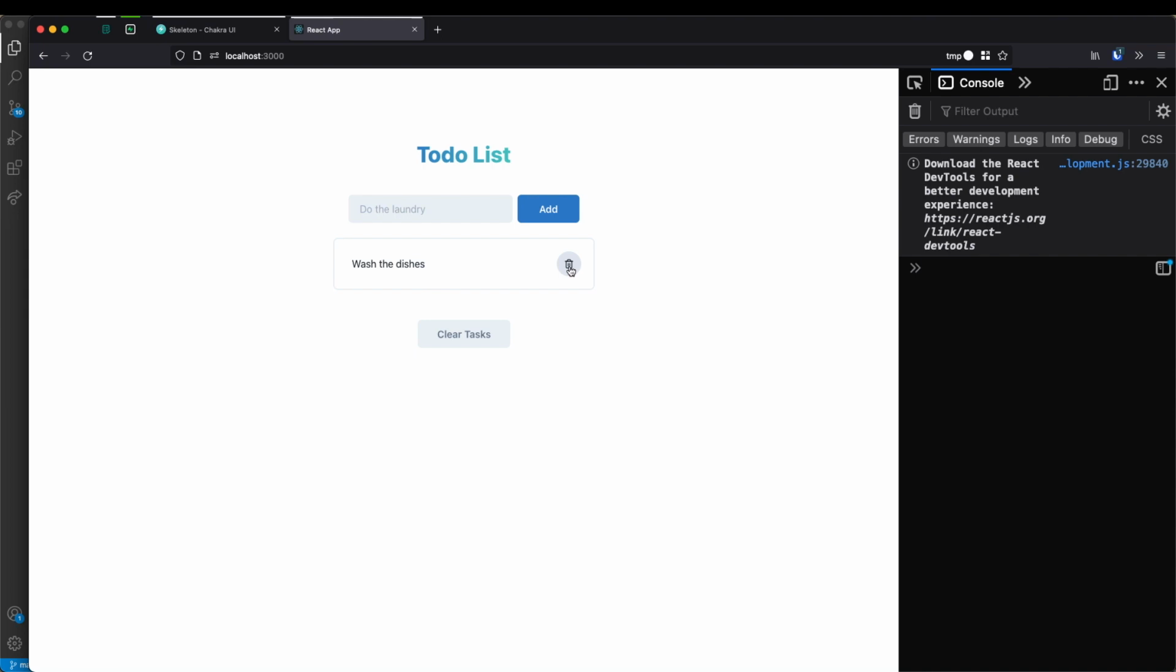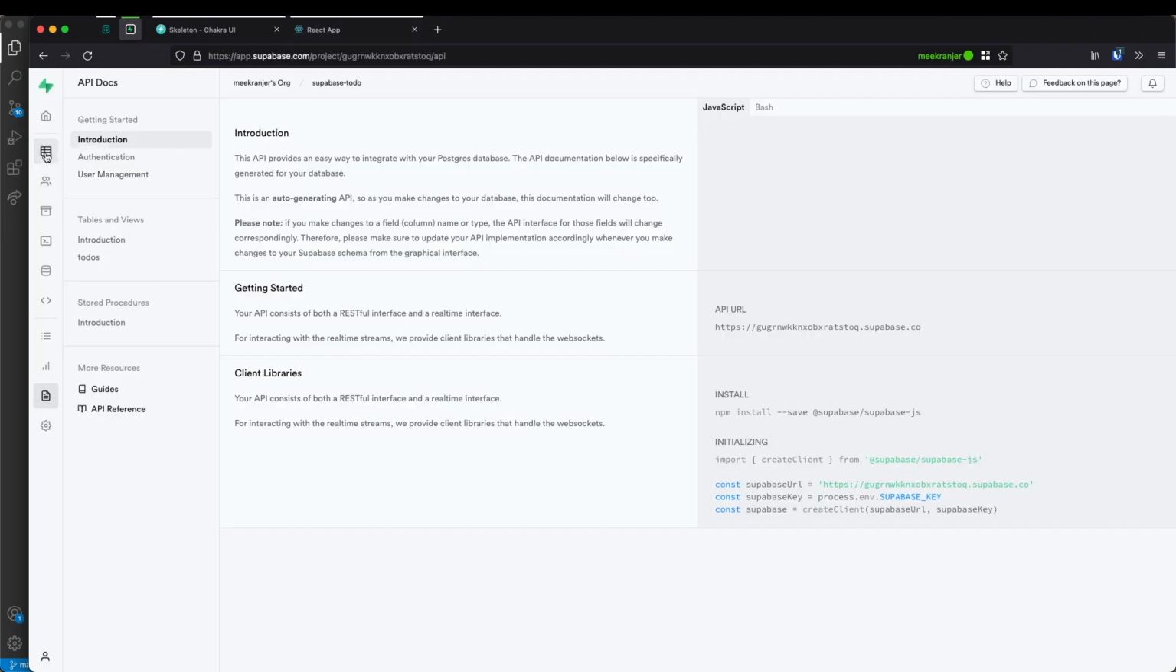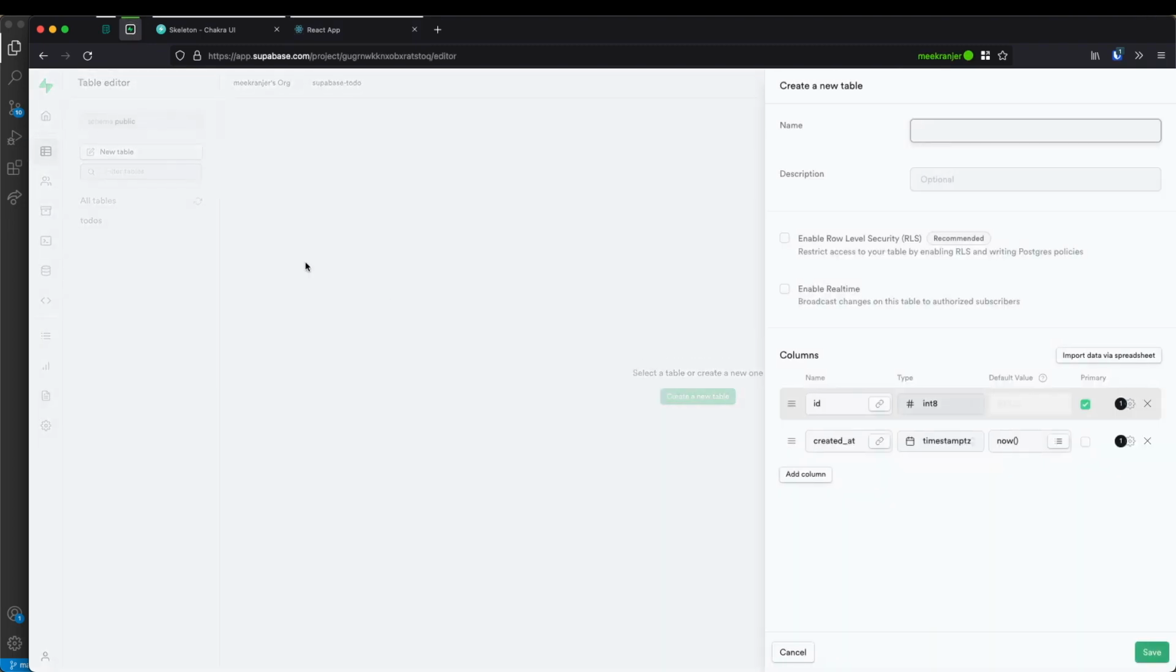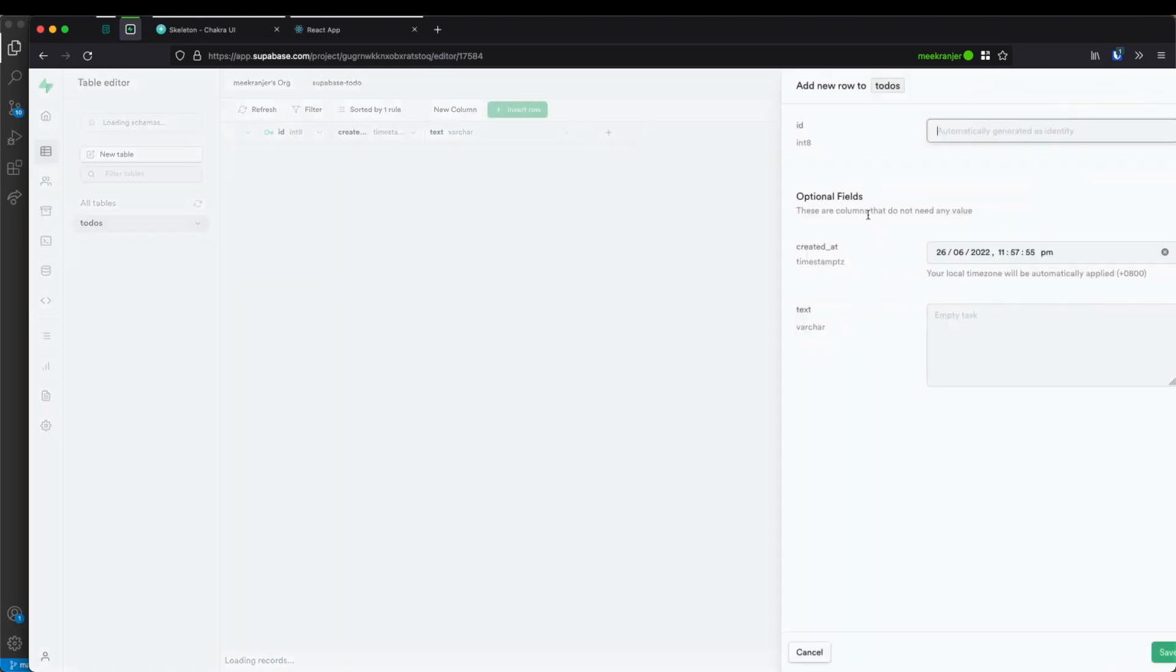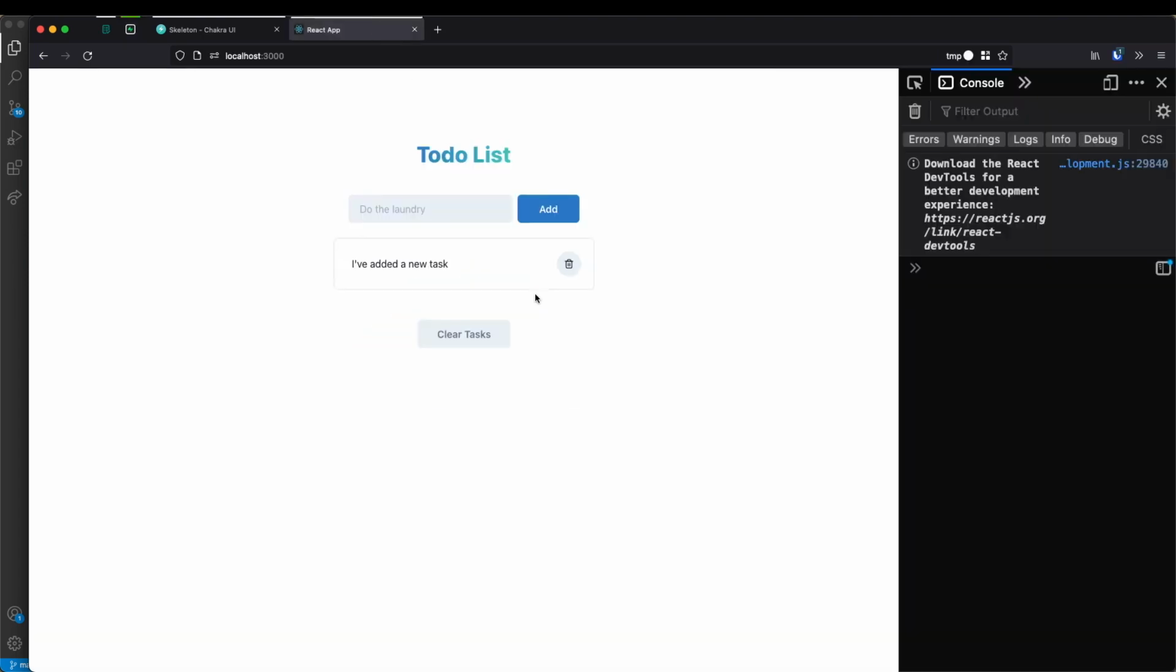So now that we have that, I want to test out if the real-time feature actually works. Let's delete this wash the dishes here. Let's hit on that, and it's going to delete, and you can see it automatically refreshes and updates even though we didn't refresh this tab manually. And I can go back to my table, go to the to-dos table, and let's insert a row. Let's say I've added a new task. Let's hit save, and it should automatically show up here, and we didn't even have to click refresh, and it just happens in real time.